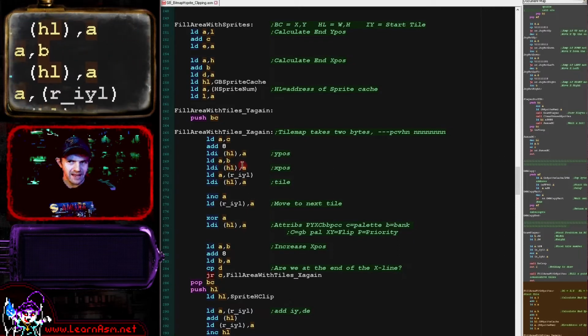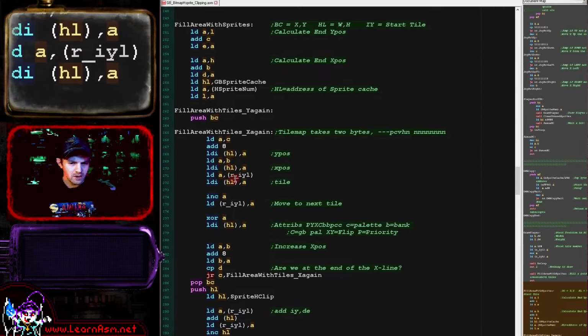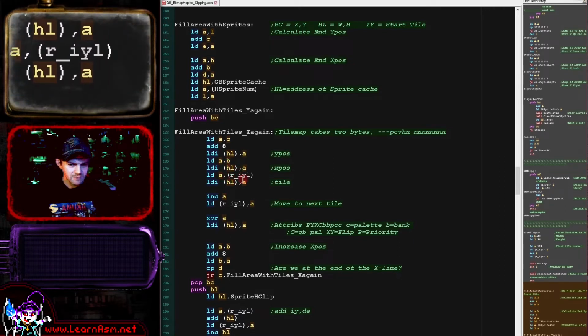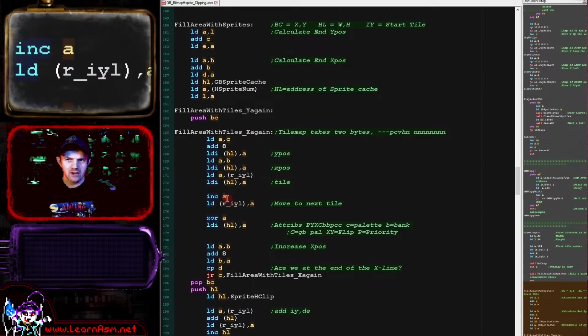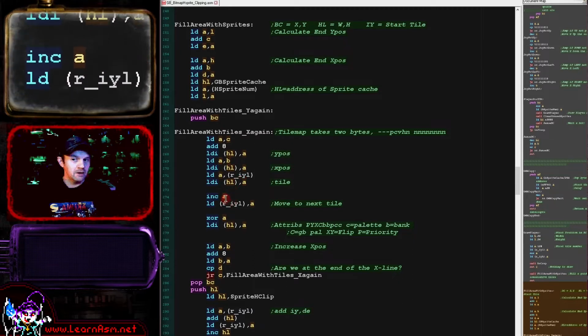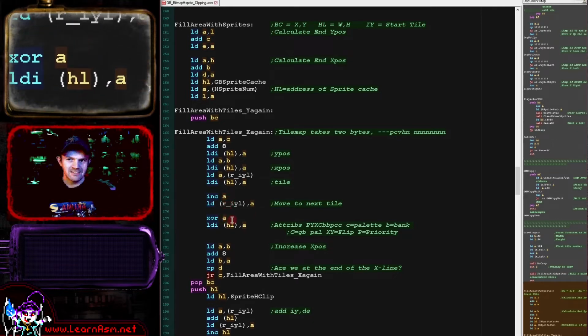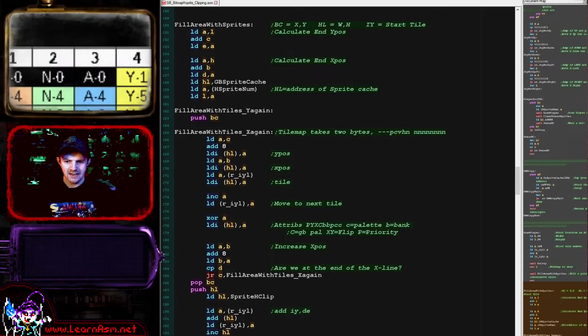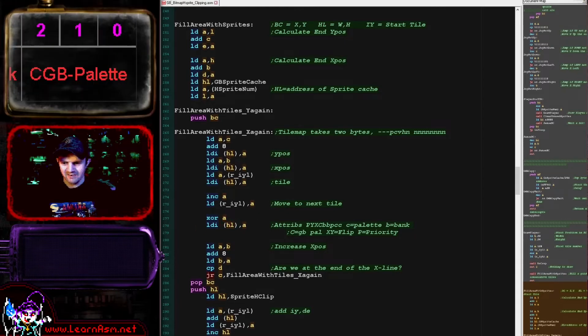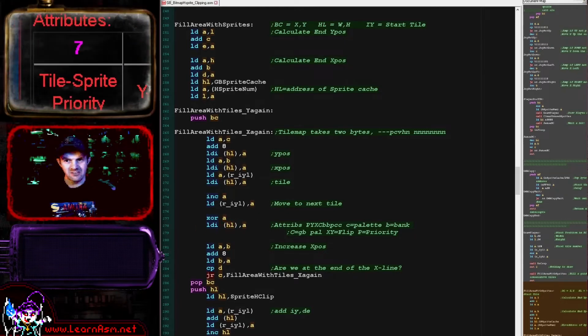Then we're loading in the X position. Then we're loading in the tile number here. And we're then increasing the tile number. IY contains the tile number, remember, the pattern number that we need to show. So we're increasing that for next time. And then we're writing a 0 to the top byte, which, as I say, is the attribute. And so we're setting all of these to 0, which is just fine for this example.